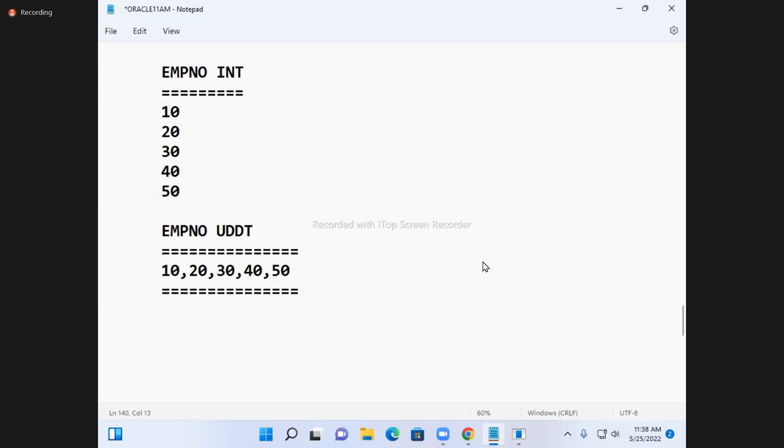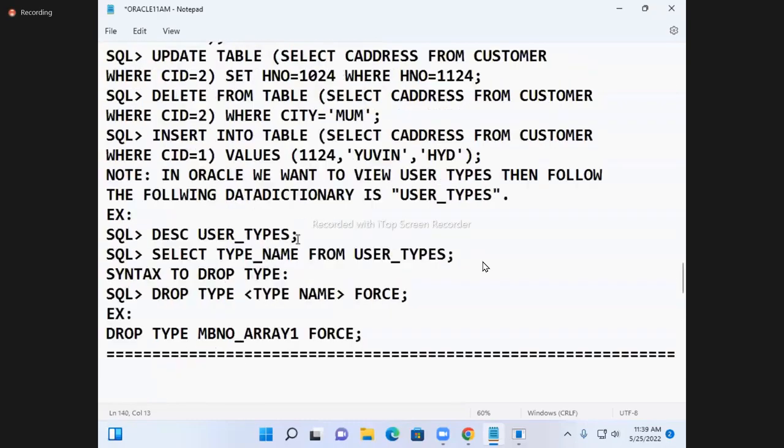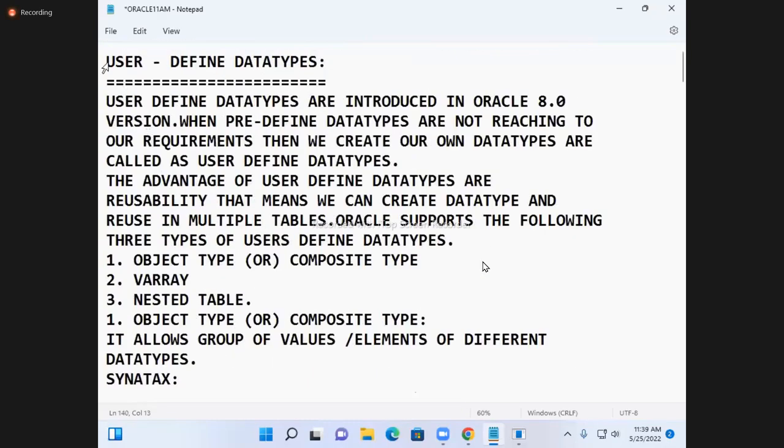Like how you created arrays, same as here also, a user defined data type is created, and the data type I want to apply to my column at the time of creation, and only then can we save our multiple values. But predefined data types are not allowed, so my requirement is not fulfilled with the predefined data types. That's why we need to create user defined data types, and that is the concept of user defined data types.